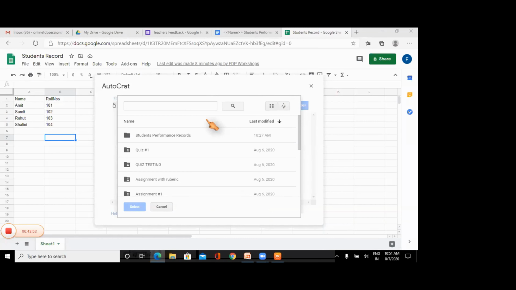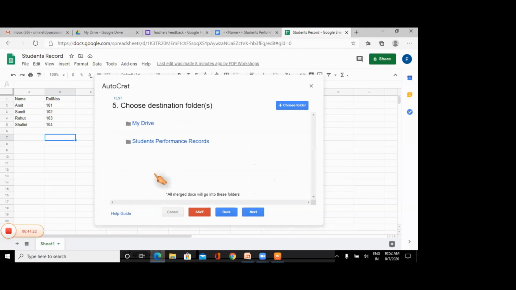It would be very difficult for you to find all those files from your drive, because in the drive we have all the files. So it's like a folder that you are managing your task, you are putting all the files in one location, so it would be easy for you. So here you have to choose the folder you have created in your drive. I have created student performance record, so I have chosen that. You just have to click it.